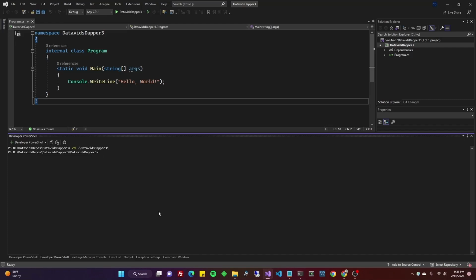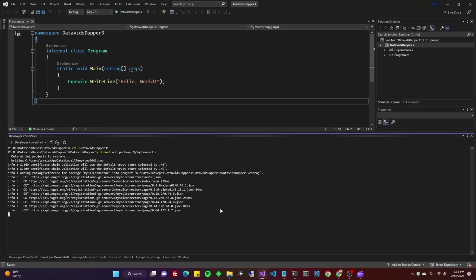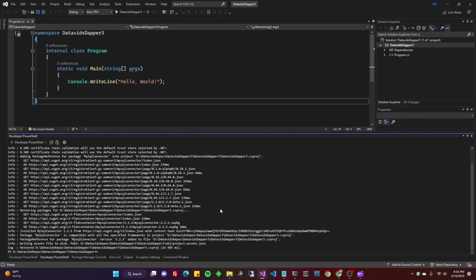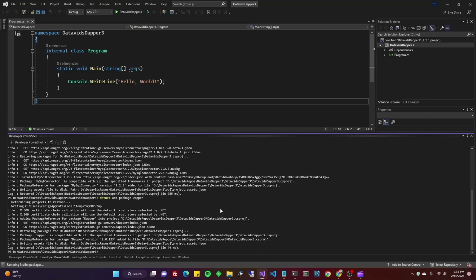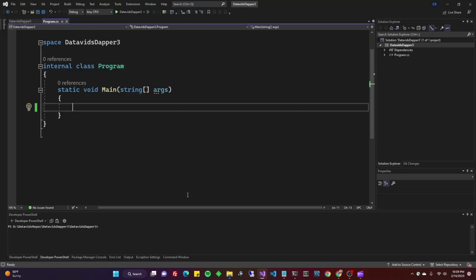Great. Now we're going to go ahead and do dotnet add package MySql connector. Press return or enter for you modern folks. All right. Next, just press up and we'll change MySQL connector to be Dapper. Now you've got Dapper and MySQL connector installed. It's time to get connected to a database.